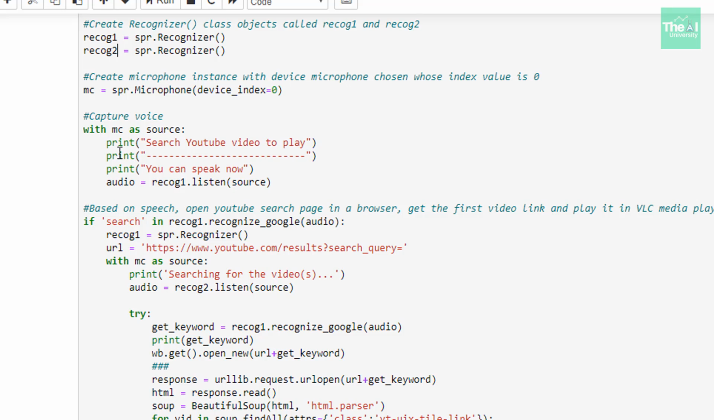Next, I have created an object of microphone class here and gave it a name MC. I'm using microphone called Microsoft Sound Mapper Input, which is available on my computer and whose device index value is 0. So that's why I have mentioned device index as 0 as an argument here. If you want to get the details pertaining to device index values and what it is, then watch the video given in the I button above.